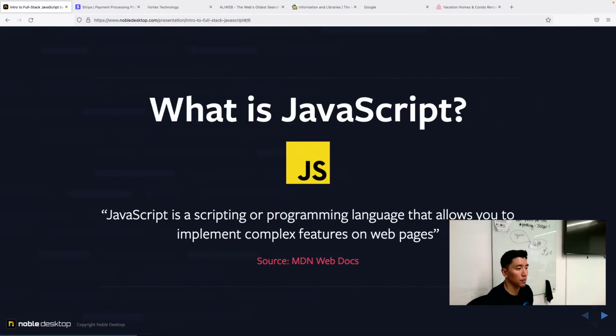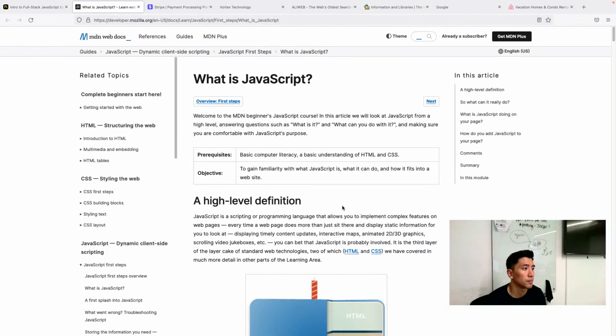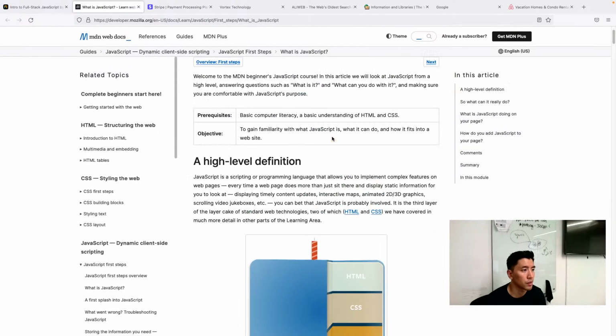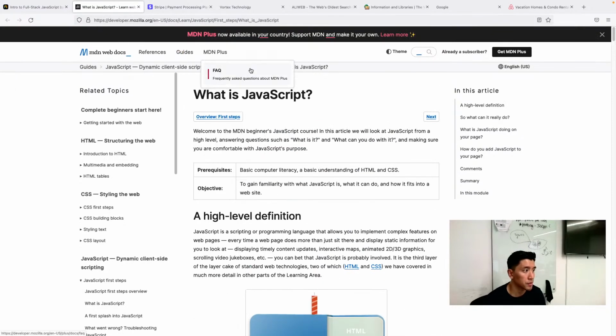What is JavaScript? It's a scripting or programming language that allows you to implement complex features on web pages. So MDN is one of the most widely used JavaScript documentation websites. Anyone that is a programmer is very familiar with this website.